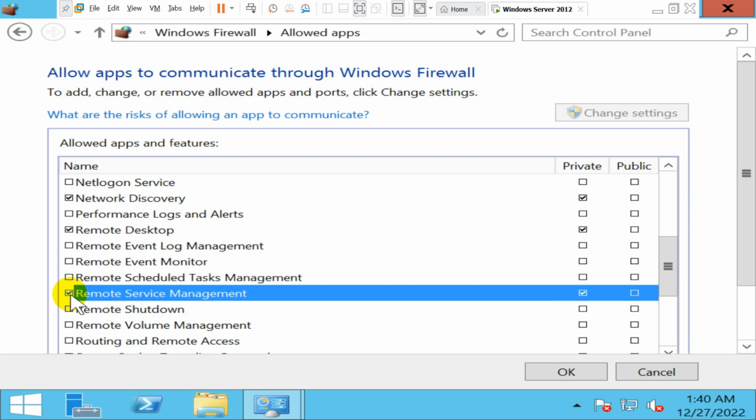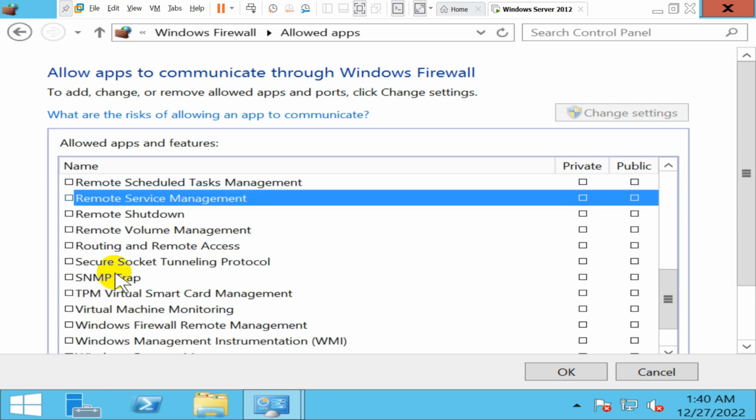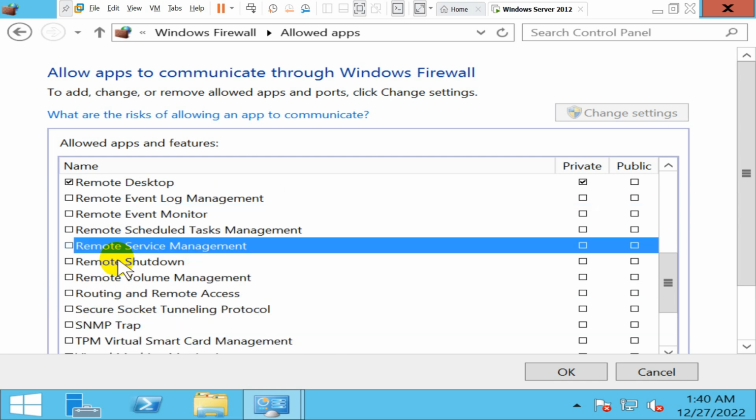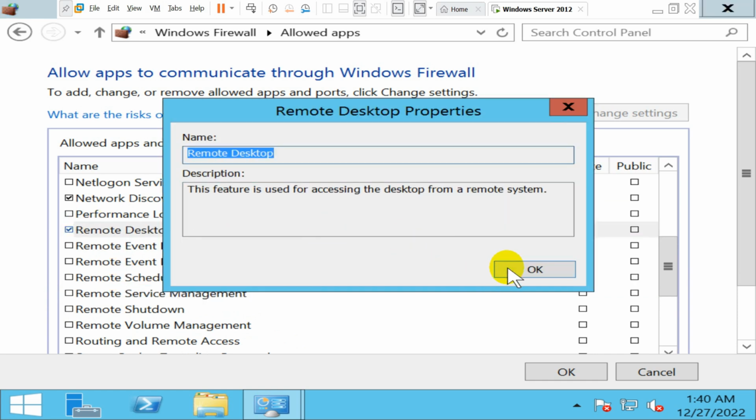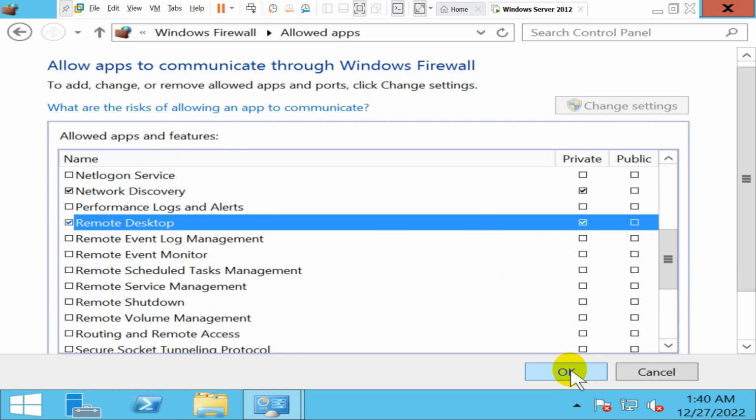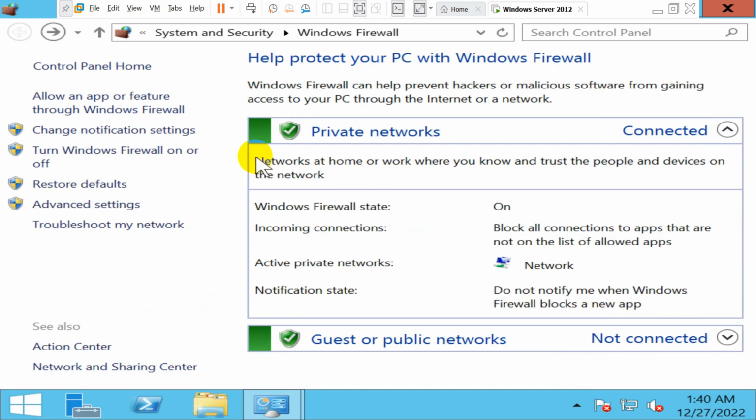It should not be remote service management, it should be remote desktop. You can see that on the top there is already a remote desktop checked, so it's already permitted. So just need to click on OK. If it's not there, just make sure it's checked.